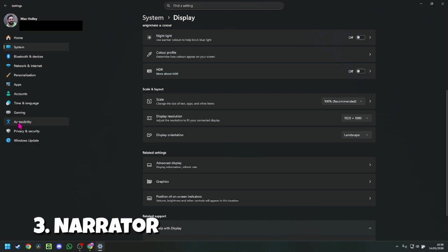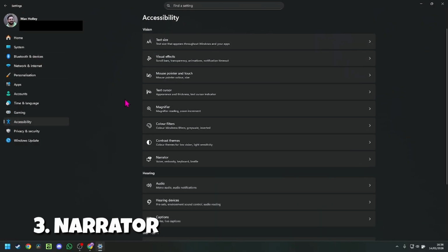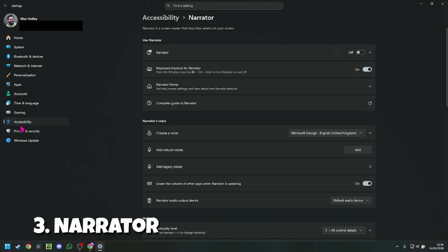All right, so next up we've got the narrator. What this does is it will read out all the text on your screen for you. So if you come into accessibility and go into the narrator settings, you can turn the narrator on here. What it'll do when you turn it on is it will bring up an introduction to the narrator. So it will take you through step by step on how to use it, where to use it, and how you kind of operate things.